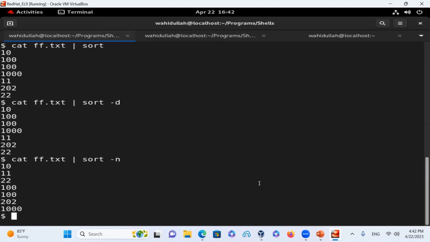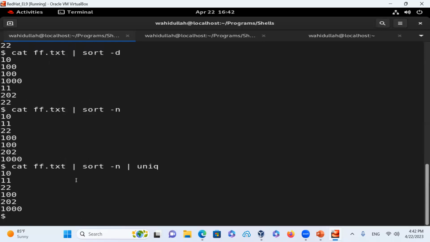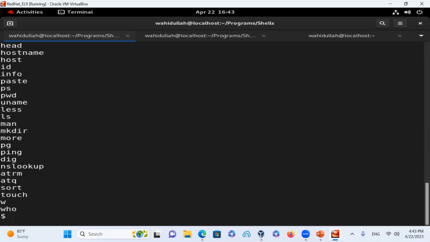So now, if there's any number that is written twice, like 100 is written twice, you can also do a unique on it. It will just take one occurrence there. After you sort it in ascending order, then you could just unique it there. That was sort, and then I think there was touch. So touch command, touch and W and who.